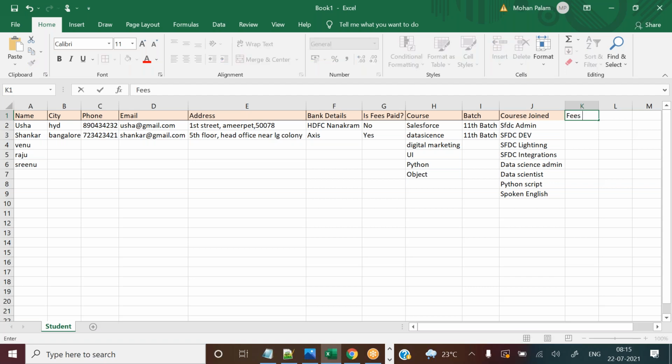Okay. Now fees details, course fees. Let's see here. Total course fees. Okay, let's add, suppose this is which course? Salesforce. So Salesforce course fees is 16,000. Outside, 25,000, 30,000 also they will charge. I don't know why they are charging that much amount, and they don't explain in detail also.